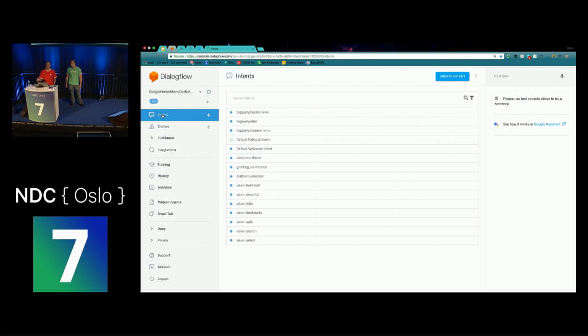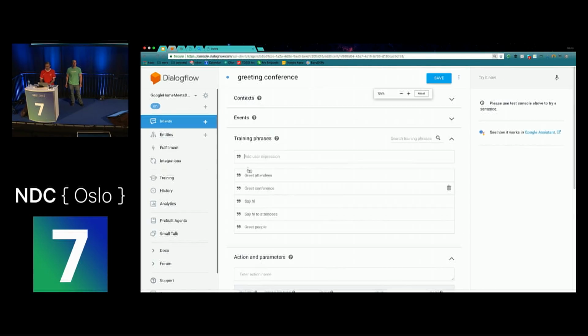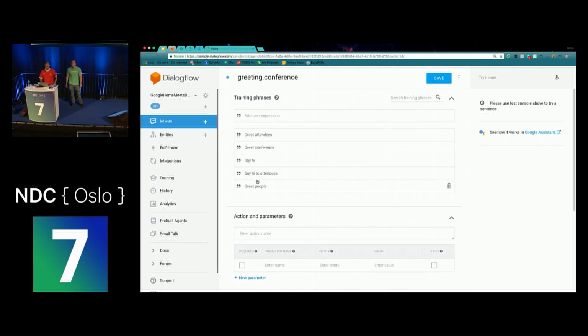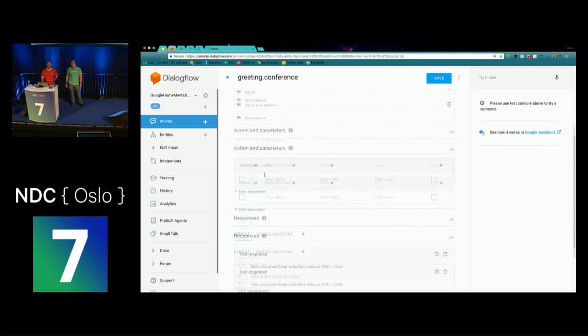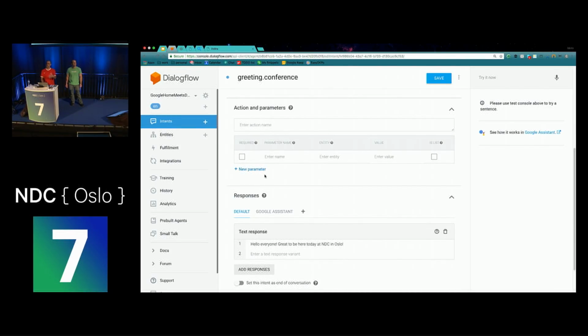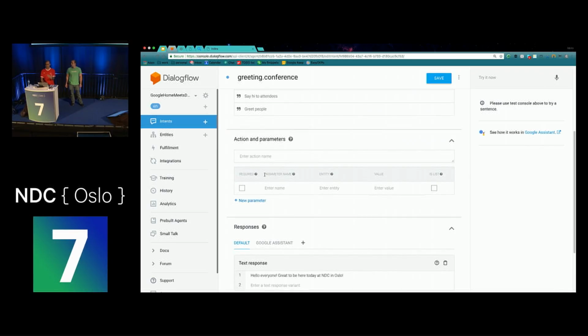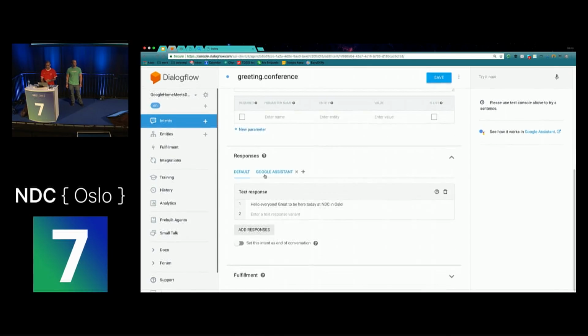So when we say greet users, or when we say hi to people, then it gets to this greeting.conference intent. If you look at this, there are some training phrases. So when you say greet attendees, say hi to attendees, all these phrases will trigger this intent. And things that are similar as well, not just this phrase, but any phrase that's similar to this will trigger this intent. And then the responses, we are just handling the response right here.